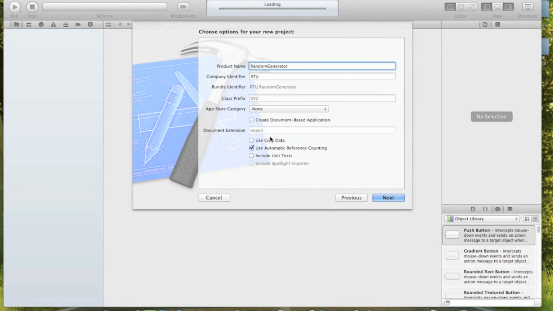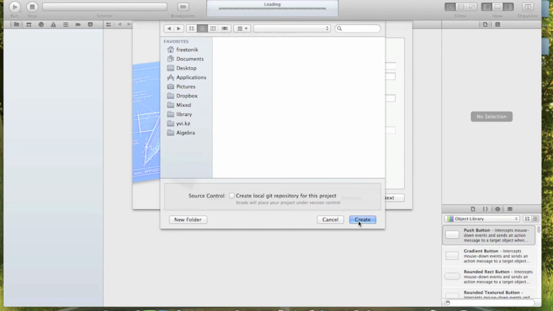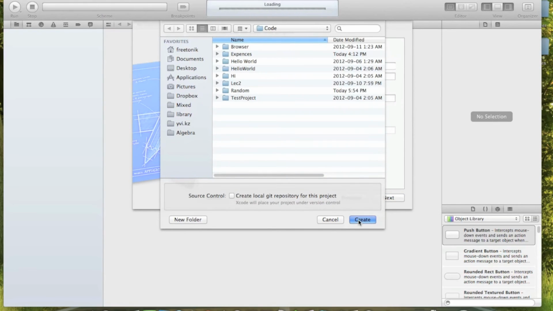And here, as you can see, we can select use core data. I hope you've seen that. I selected the Cocoa application, not the command line application. So I can check use core data, but we're not quite there yet. So I just go next and save it in the same place I usually save it.